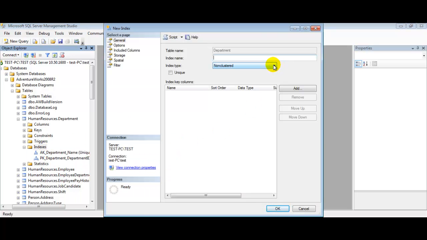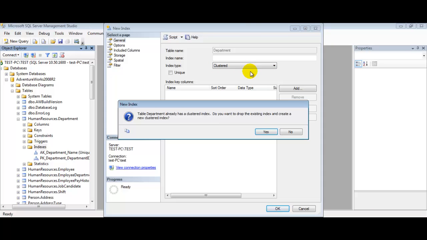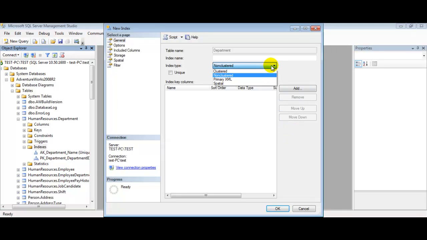Now you can see here we have different types of indexes we can choose. Right now we're talking about clustered and non-clustered. In this exercise we're going to do non-clustered, but I'll show you what will happen if you try to do a clustered. You can only do one clustered index on a table. So the Department table already has a clustered index. The only way we can do that is to drop this index and create a new clustered index. We don't want to do that. We're going to go ahead and create a non-clustered, since we can have more than one of those.